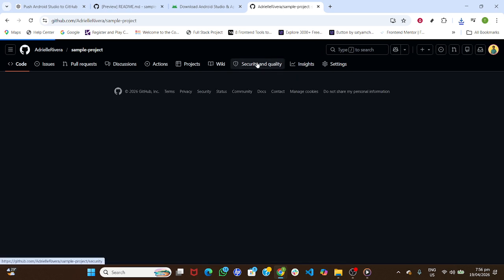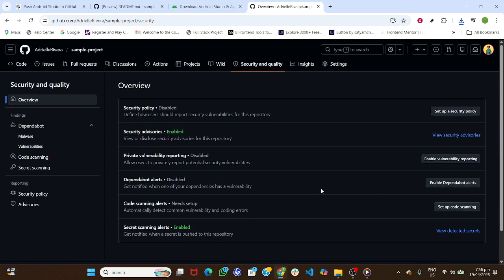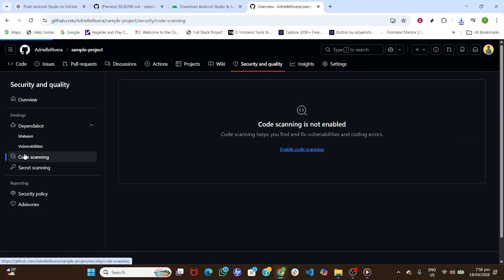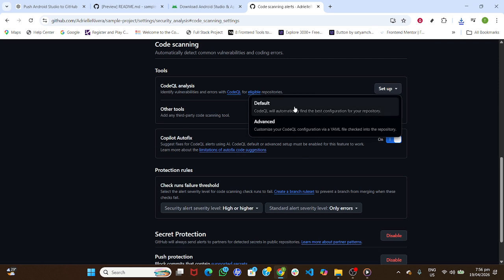Click Code Scanning. If it's not enabled yet, choose Enable Code Scanning. This turns on the feature at the repository level. Next, select CodeQL Analysis. CodeQL is GitHub's native static analysis engine that scans your code for security vulnerabilities and common bugs. If you also use external analyzers, choose Add any third-party code scanning tool to connect them alongside CodeQL. You can additionally enable Copilot Autofix here to generate suggested fixes when issues are found.